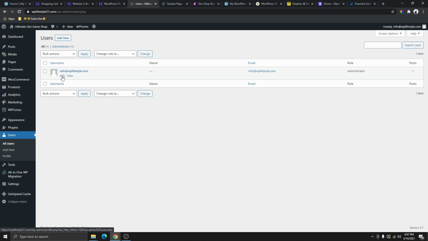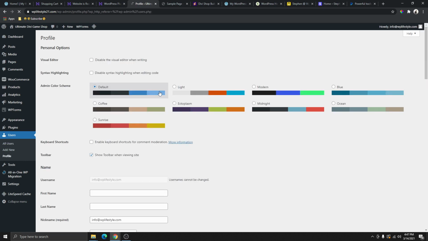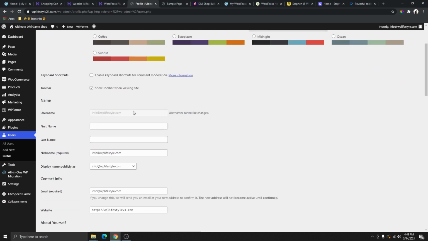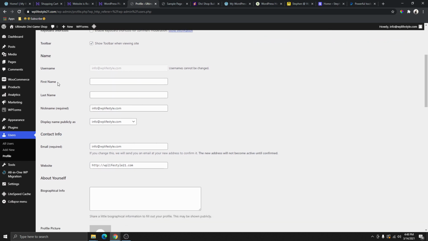But for now, I'm going to click on edit user. I'm going to show you how you can change your password. And then from here, you can see right now that it's showing info@wplifestyle.com. So if we want to change the display name, we can also do that here as well. So this is your username, and that cannot be changed. So here we are going to add a name. So I'm going to add Stephen here, and then you can leave the last name blank if you want, or you can change the last name.